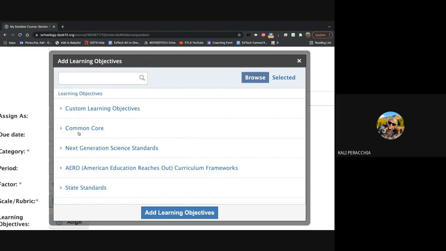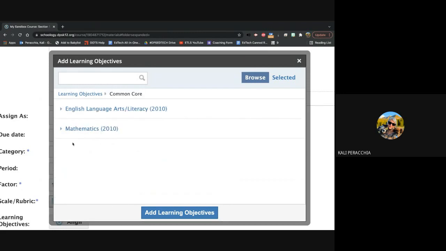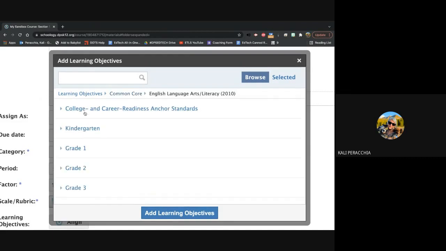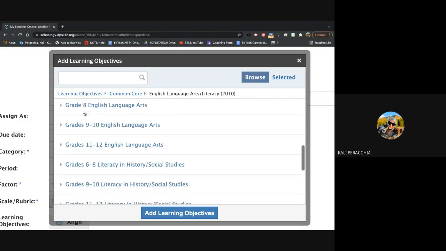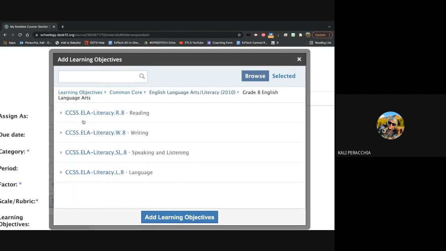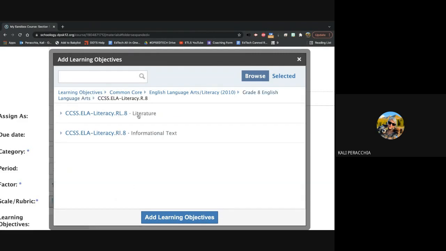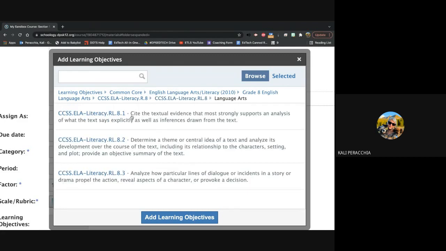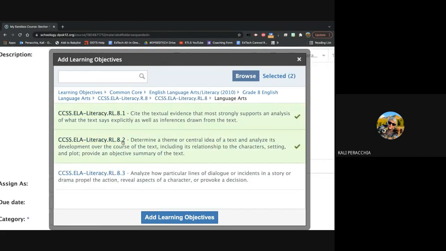So anyway, Common Core learning objectives. I was a literacy teacher, so I'll guide you through what I would click. I would go into English language arts. It's organized by grade level. In 8th grade, literacy is broken up into reading, writing, speaking, and language development. And you just click through until you get your very specific standards.